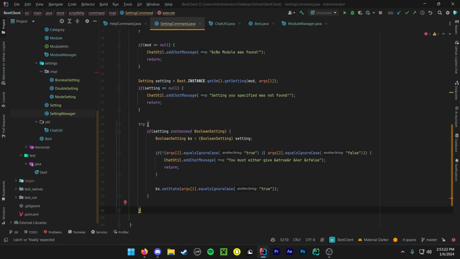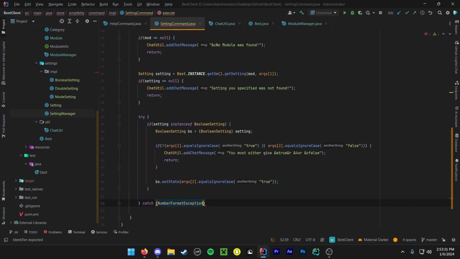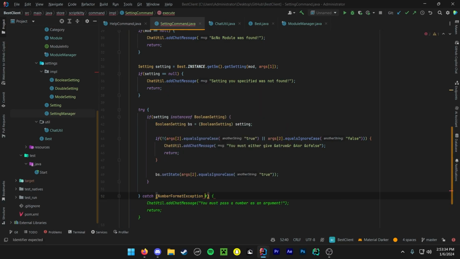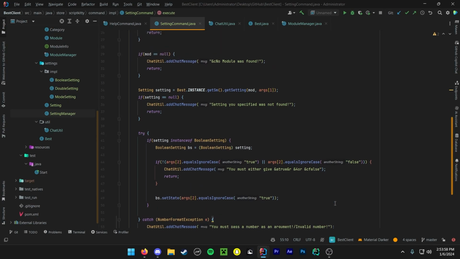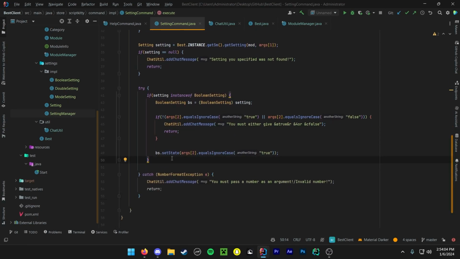and then we're going to go down here, and we're going to add a catch. We're just going to add a catch for the future. We want this to be number format exception. Actually no, we're gonna do that, and then util dot add chat message. We must pass a number as an argument. That's better. And we're going to do slash invalid number here. We must pass a number as an argument, or it's an invalid number. So there you go.